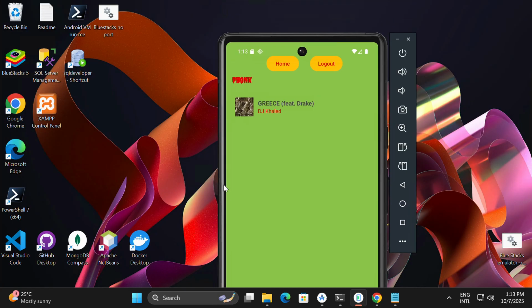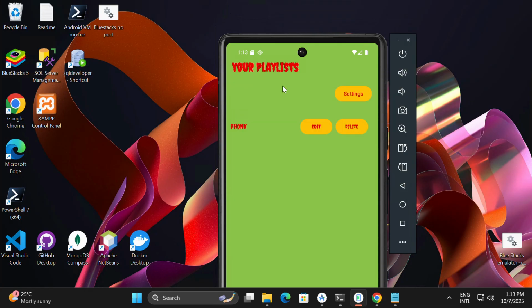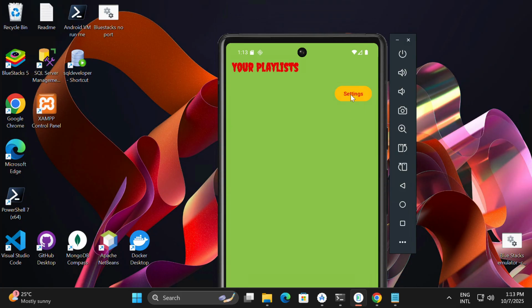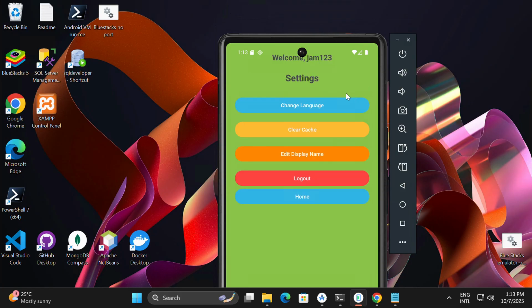Then if you simply want to delete your playlist, you go back to home, you can press delete. Then you go to settings. Then you have all the different settings: change language, clear cache, edit display name.